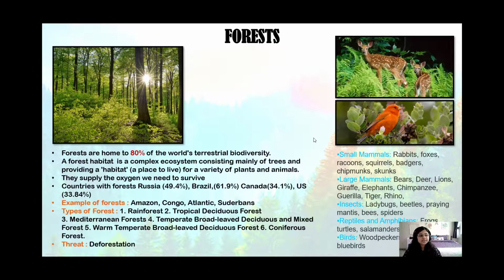Next, the forests. Forests are home to 80% of the world's terrestrial biodiversity. A forest habitat is a complex ecosystem consisting mainly of trees and providing a habitat, a place to live, for a variety of plants and animals. They supply the oxygen we need to survive. Countries with forests: Russia 49.4%, Brazil 61.9%, Canada 34.1%, US 33.84%. Examples of forests: Amazon, Congo, Atlantic, Sundarbans.